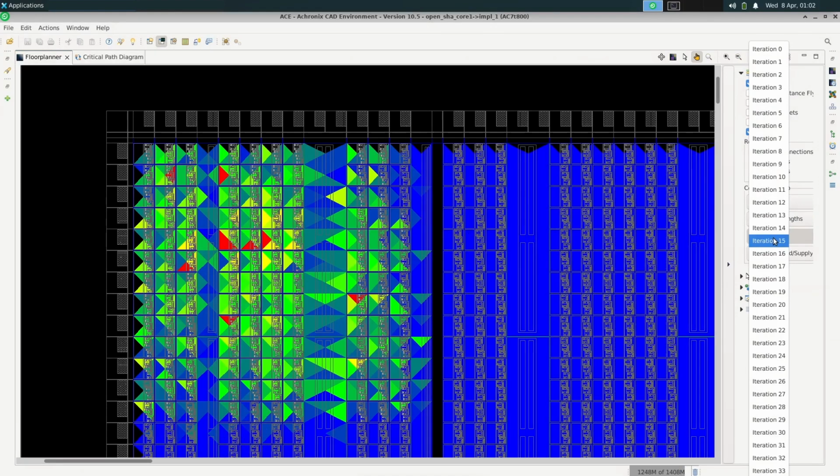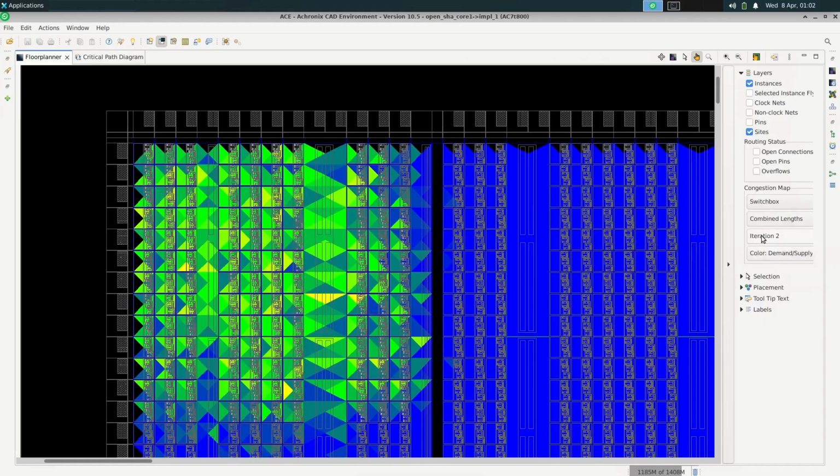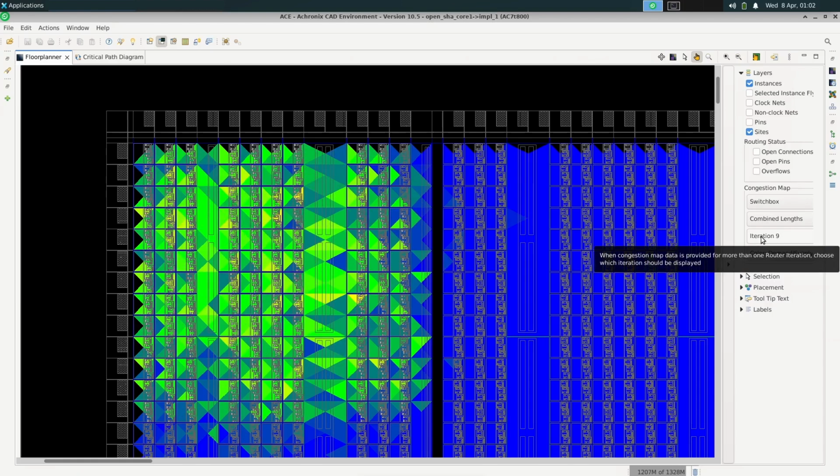With the iteration pull-down, you can select the data from the exact router iteration. Router iterations are the passes the router makes when trying to achieve a legal route. Sometimes it's helpful to examine earlier iterations rather than a final iteration to determine the problematic congested areas. You can use your scroll button to scroll through the iterations easily. Here you can see as we progress through the iterations, the routing congestion gets better and better.